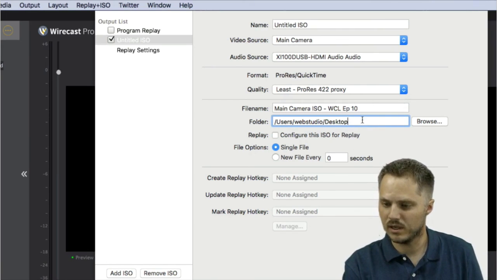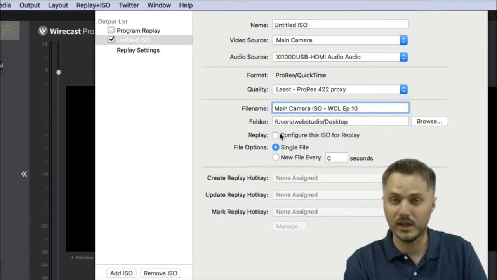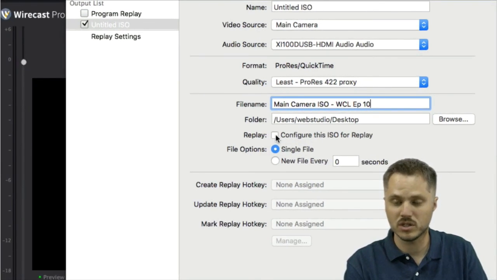What happens, so now we can select the desktop. That's good. That's the title that I want for it. And then we go down here, configure this ISO for replay. At this point, I'm not going to do that. I'm just going to record it in its own ISO file. And I want it to be a single file.